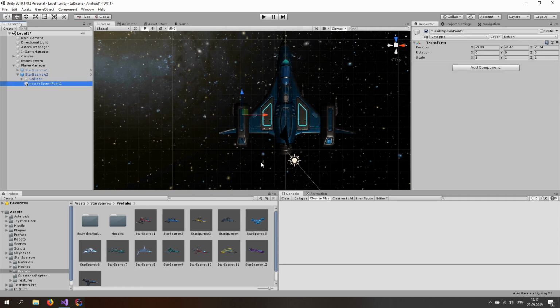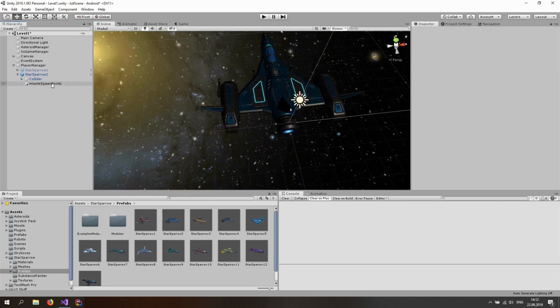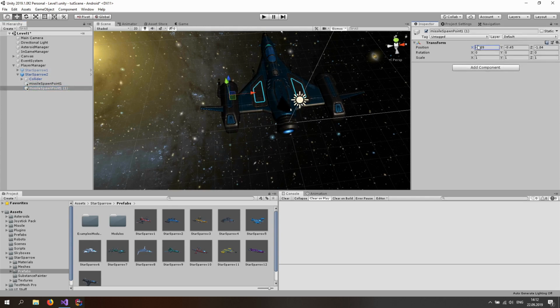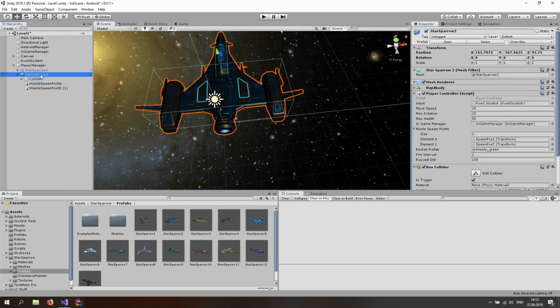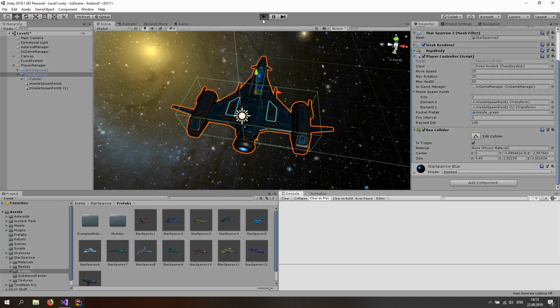And now once you're happy with that, you can just duplicate it and then remove the negative from the X right here, the X position. Now we have 2 spawn points right here, that's good, and go to the star sparrow, and do not forget to drop these spawn points in the spawn points right here. That's awesome.